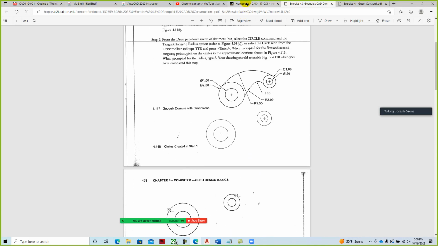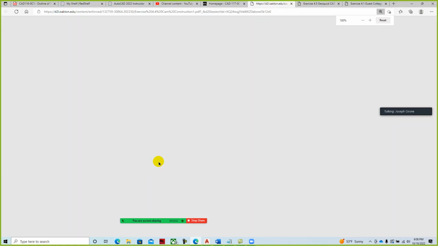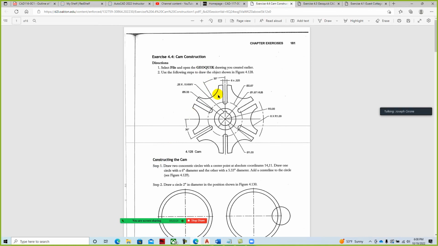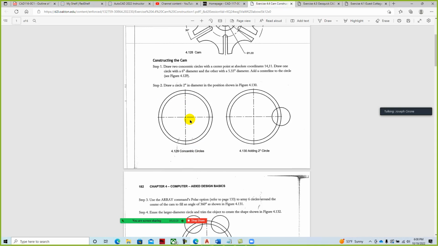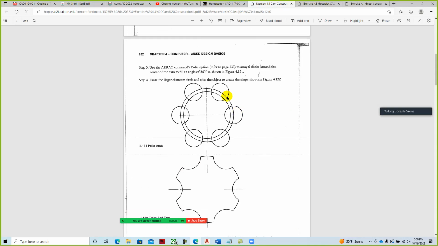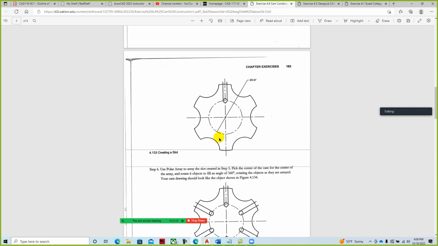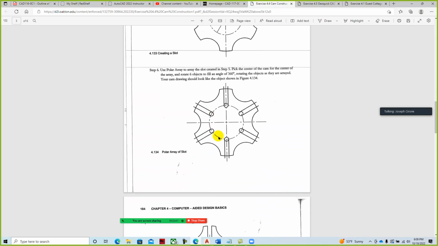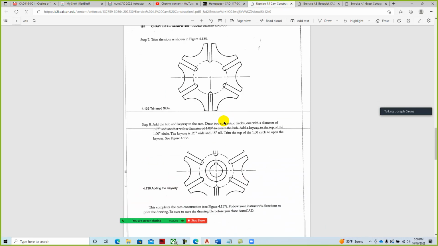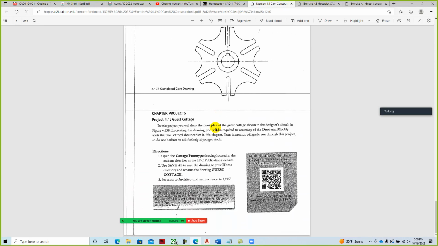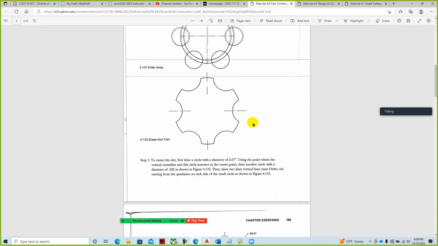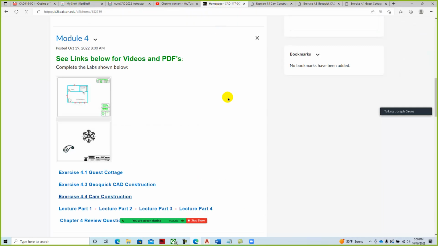And then there's another one for the cam. And so we can create this as well by creating the circular geometry here, adding another circle here, creating a polar array, trimming it out, adding a center line for the circle, creating the slot, and then arraying that as well, trimming it, and then adding the keyway. And so it's pretty straightforward. And we want you to do both of those assignments this week.